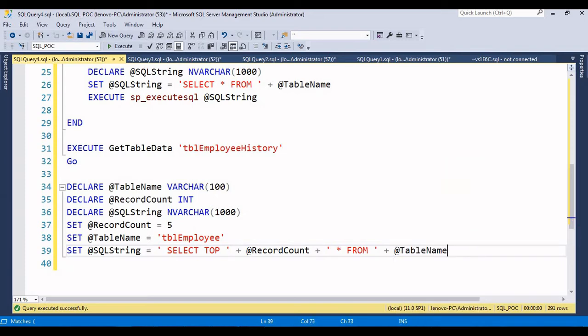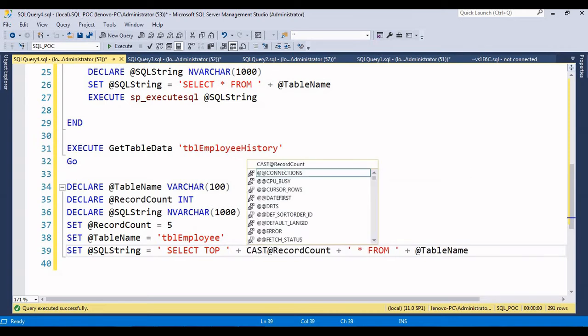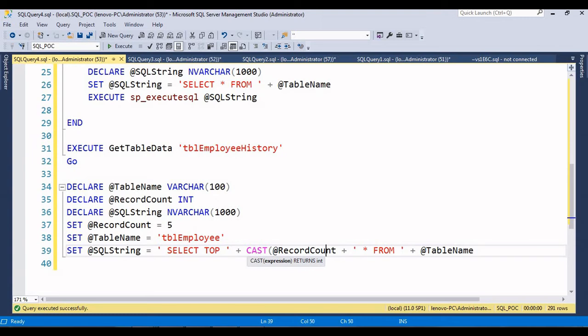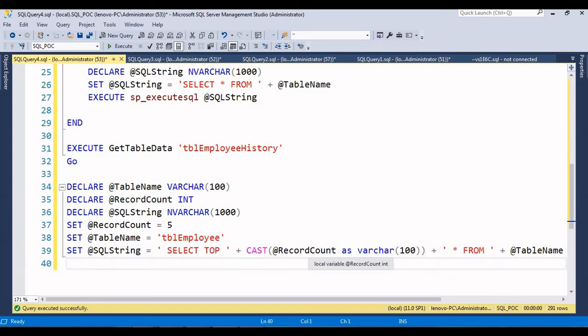Okay, here I am declaring two variables. One is the table name, another one is the record count, and finally I am declaring one more variable, the string variable, because whatever query I am writing I am storing into this string variable. I have declared the record count as an integer type, but here there is a chance to get an error. So in that case I am converting it using cast as varchar 100, and we'll finally try to execute and see whether it works or not.